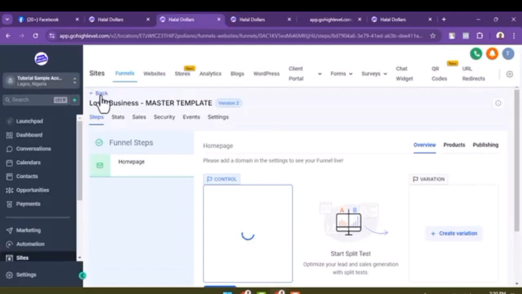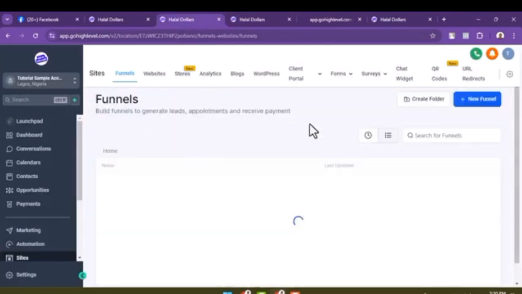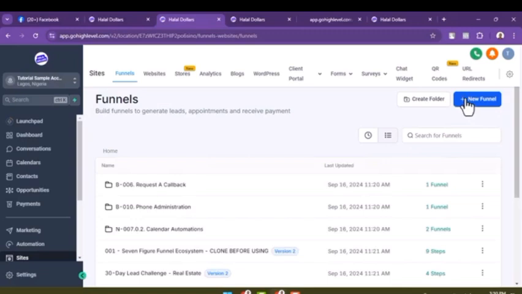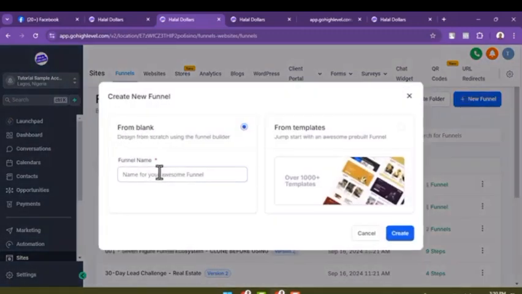Once more, we're going to go back to where we have our funnels. The last thing we want to do is create a blank funnel. So you come from blank and you give it a name. In my case, I'm just going to call it sample funnel. And you click on create. This time I'm not using any template. We want to design it from scratch.